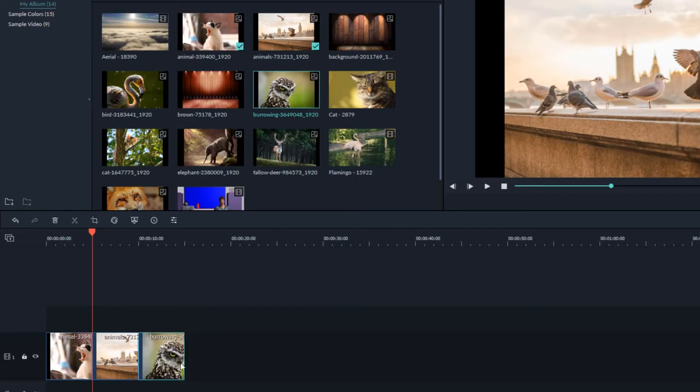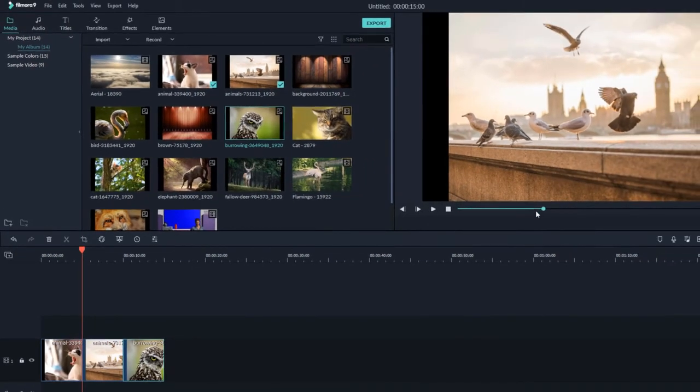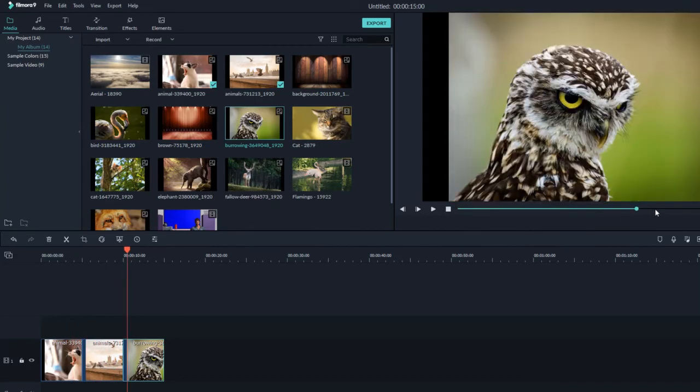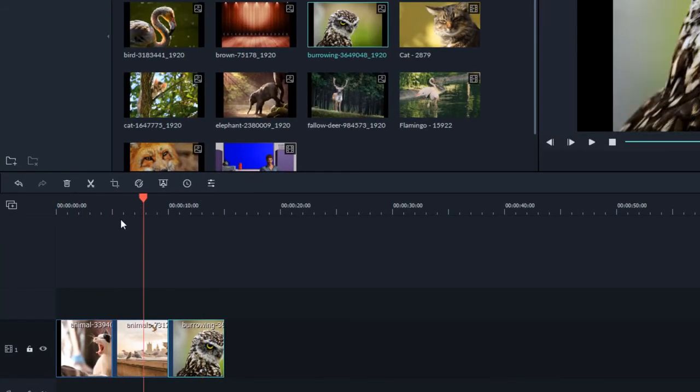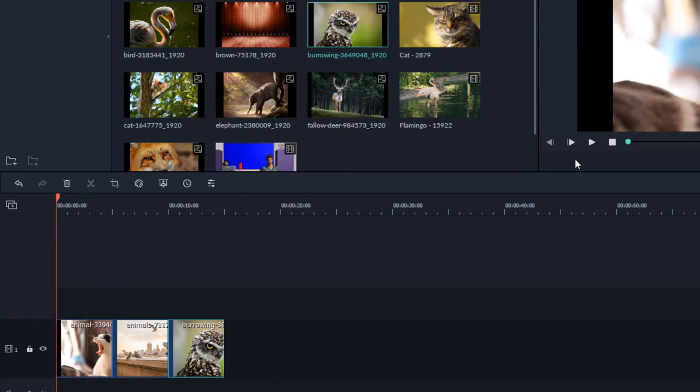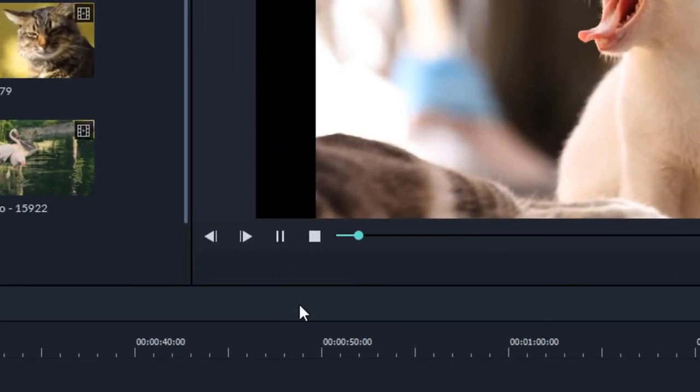Now let's see how to play, pause or stop it. You can move the cursor from here like this, or else from here on the timeline like this. So I'll just place it at the beginning. To play, here is the play button. I can play it, and once I hit pause, it's paused now.